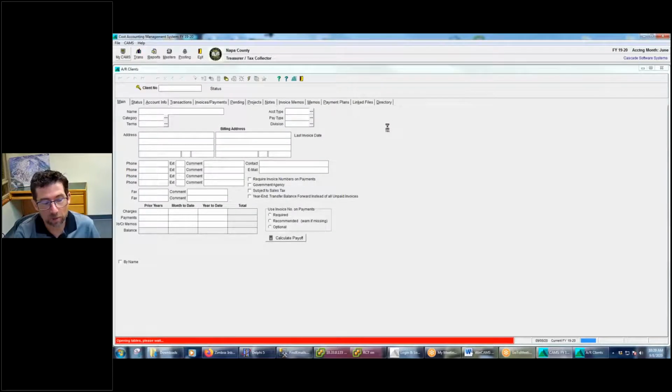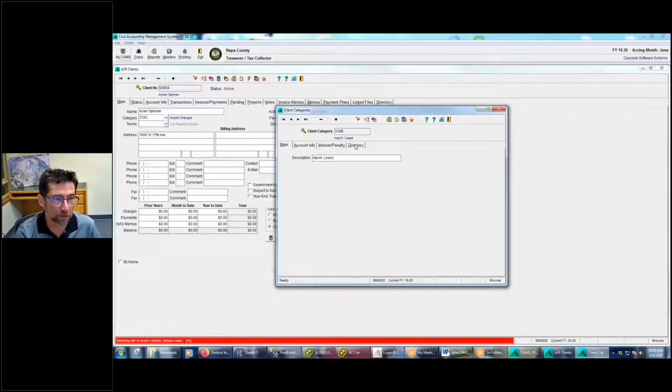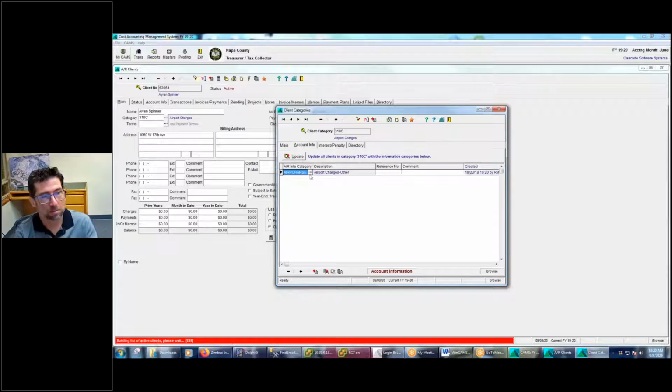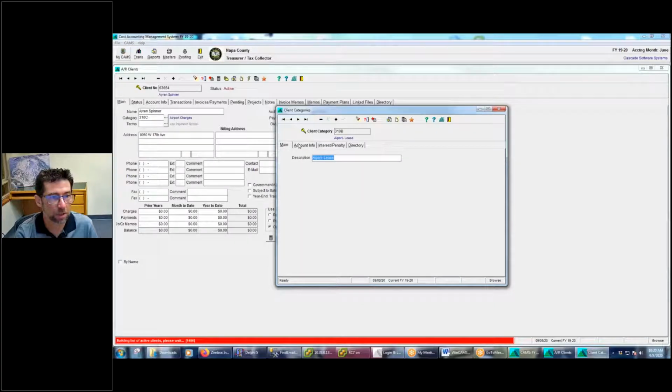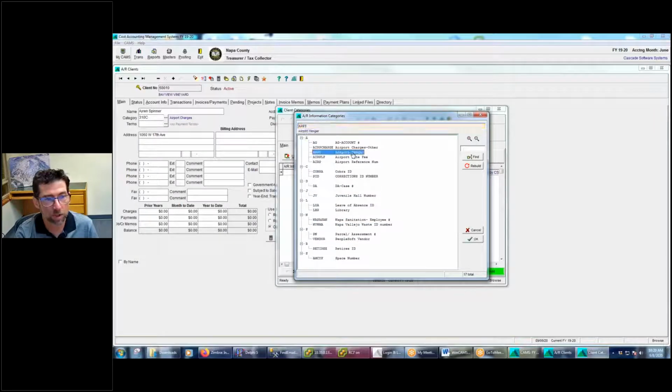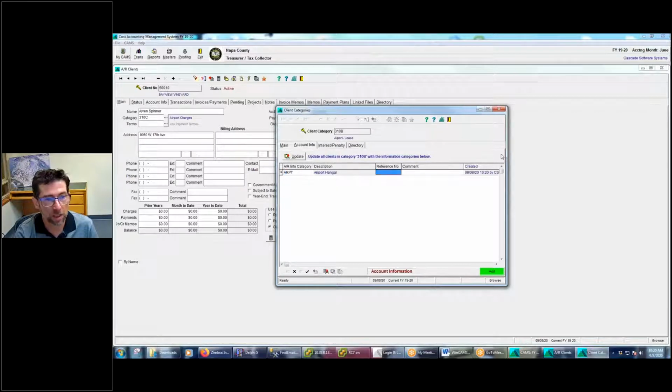In the client category, I can say if I have airport charges clients, I can list out the things I want to know about airport clients. Let's see if they have an airport lease. I might have a field for the hangar number, so there's the airport hangar. I can put airport hangar there, and if I want to put something in there, I can. Now I can say update all clients in 310B, which is the airport lease client category. I can push the airport hangar number onto all of the 310B clients.